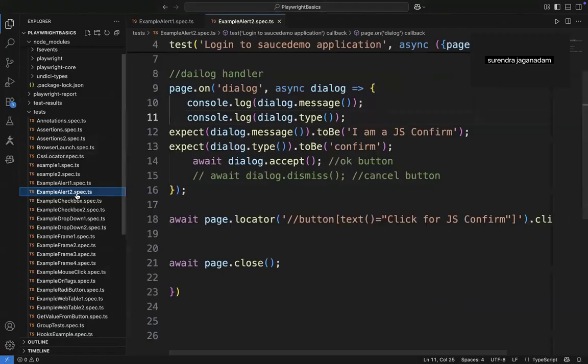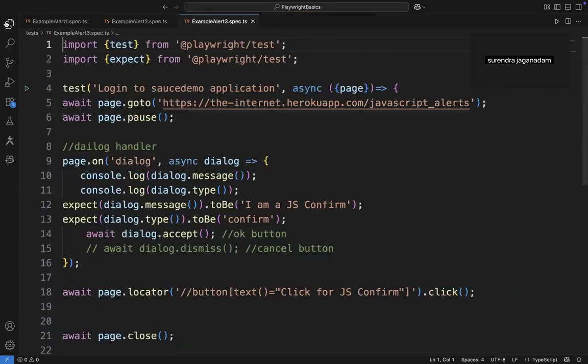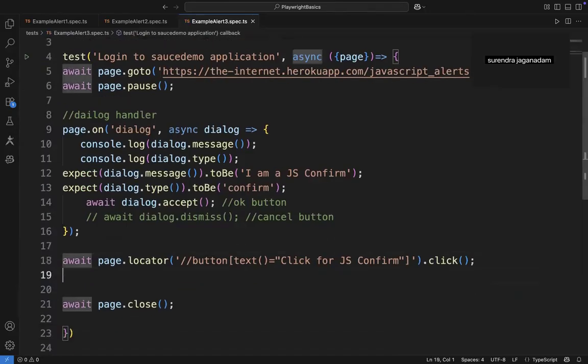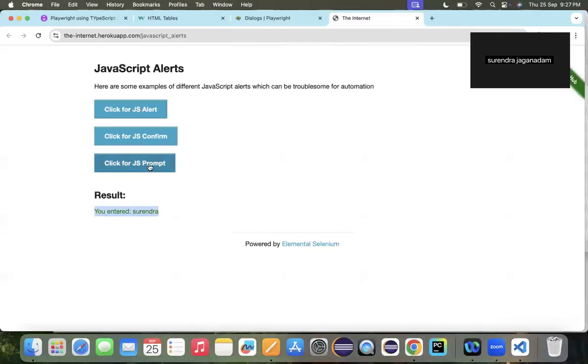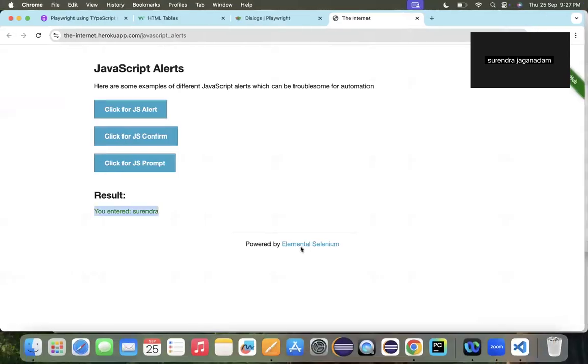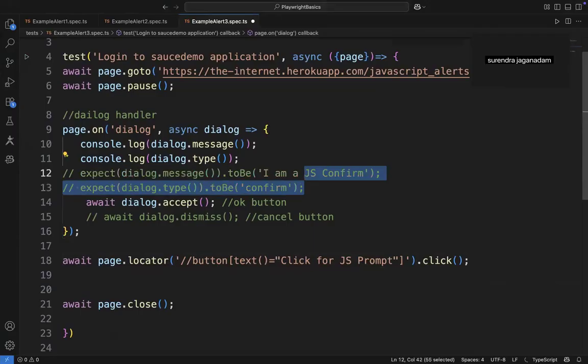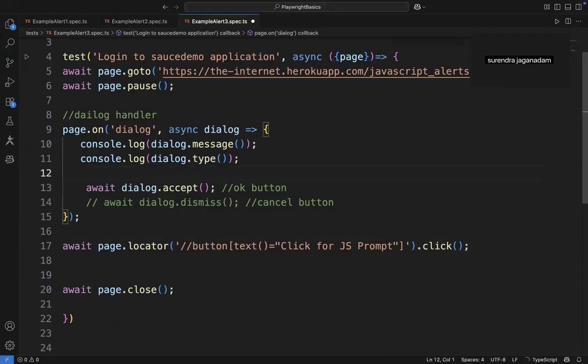What I am doing right now is copying this program and pasting it again with a new name, and this is the new program that got created. In this program, you just need to click on a prompt. So here, instead of JS confirm, I click for JS prompt. I'm not sure about these two expects, hence I'm just commenting them out.